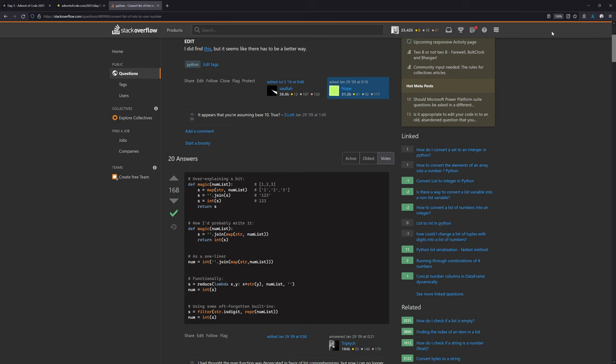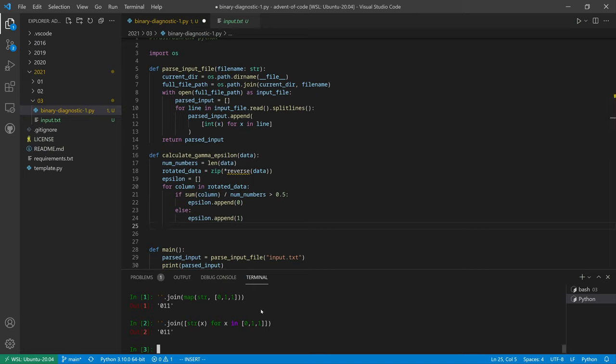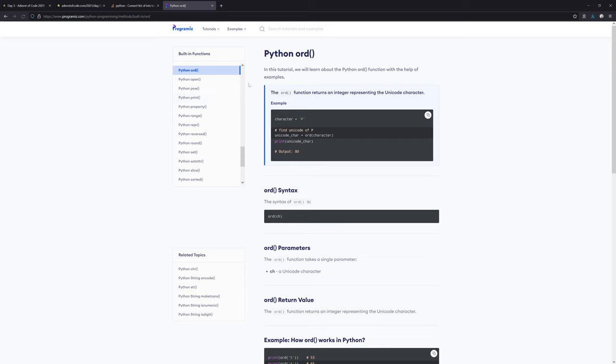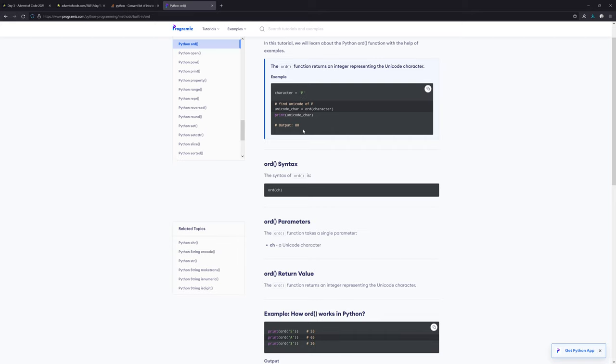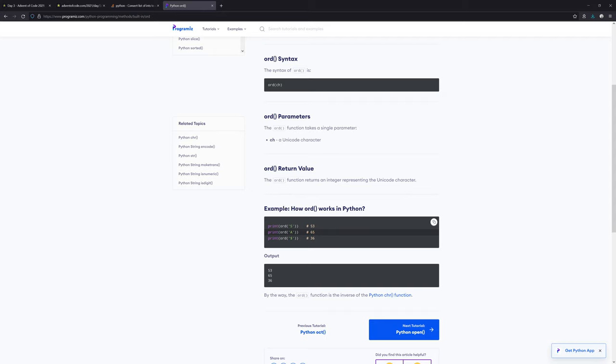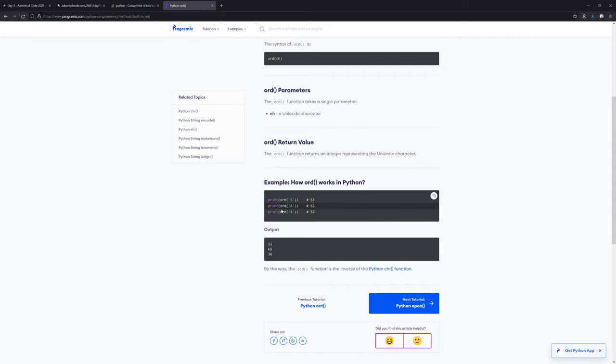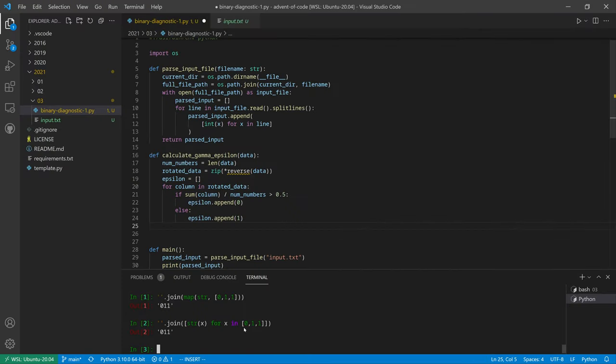Oops, get out of here, ads. Okay. I've never used ord before. What does ord do? Let's look that one up. Python ord. Is it just ordinance? Ord function turns an integer representing the Unicode character. Oh. The syntax of ord is ord character. Ah, okay. So ord of 5 is Unicode 53. All right. So what's ord of 0? 48. And ord of 1 is 49.